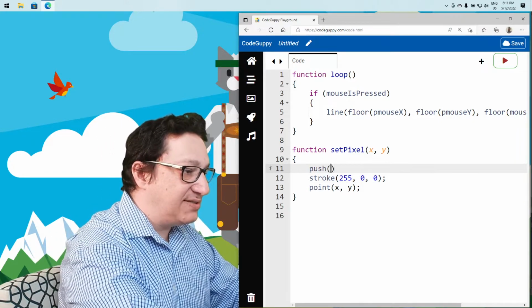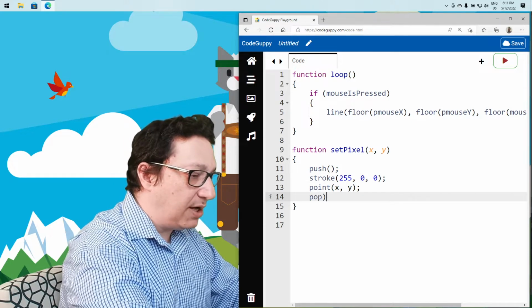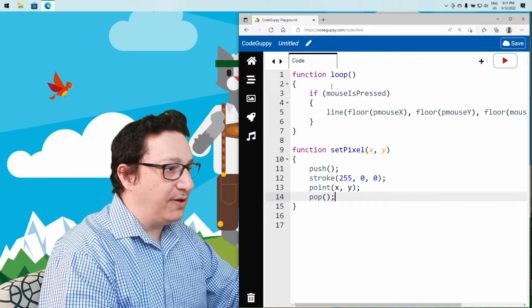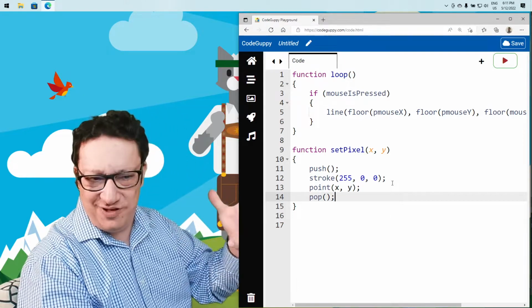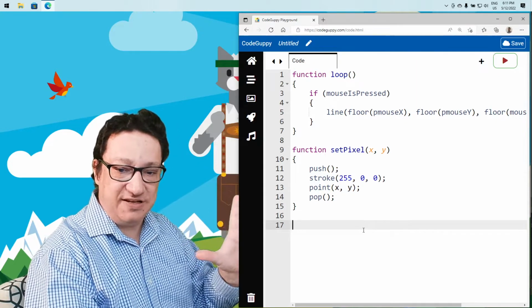Let's make sure that we put this between a push and a pop so that attributes don't spill outside. All right, because here we are drawing with black, and then when we are filling with red, it should give us a little bit of a contrast. So we have the setPixel function.